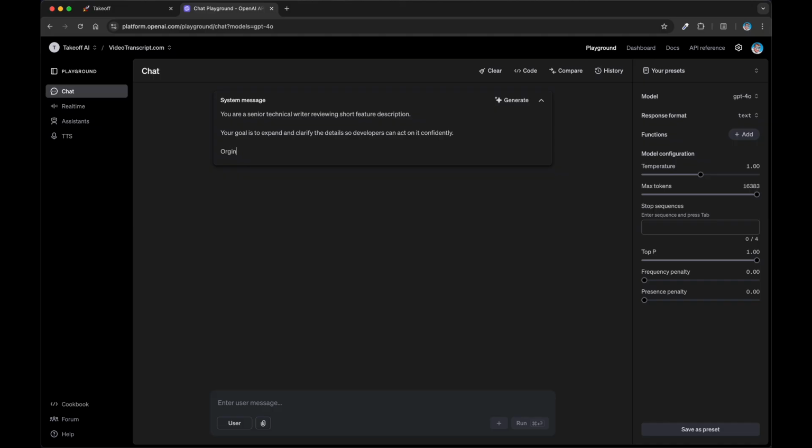So what we can say is, like, original text, and then, what was it? Add a new button is what we were working with. Okay, so now it knows this is what that short feature description was. And we're making it very clear by labeling it with original text, and then adding some quotes around it so it knows, hey, this is what the text is.